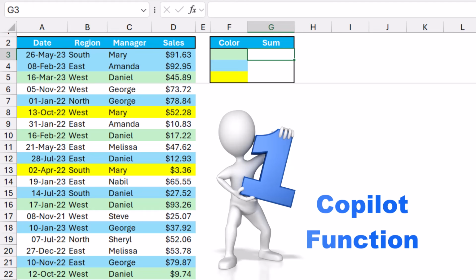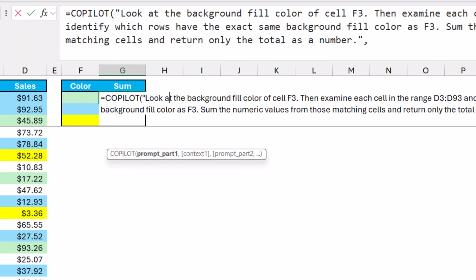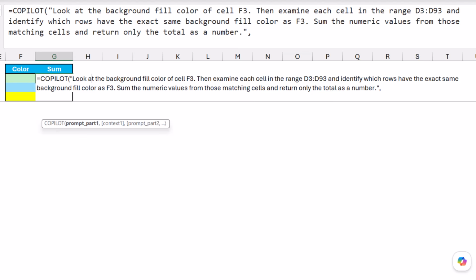So I'm going to type equal Copilot, and then I want to prompt Copilot by using natural language. So I'll be typing my prompt in double quotation, then read it together. So in this prompt, I tell Copilot, look at the background fill color of cell F3, then examine each cell in the range D3, D93, and identify which rows have the exact same fill color as F3. Sum the numeric values from those matching cells and return only the total as a number.